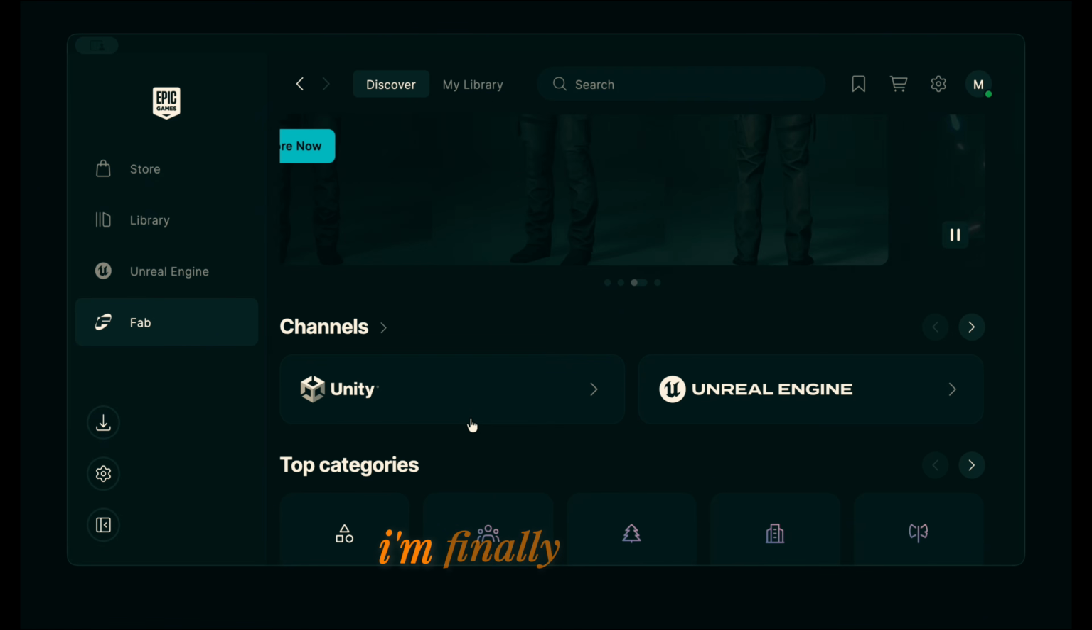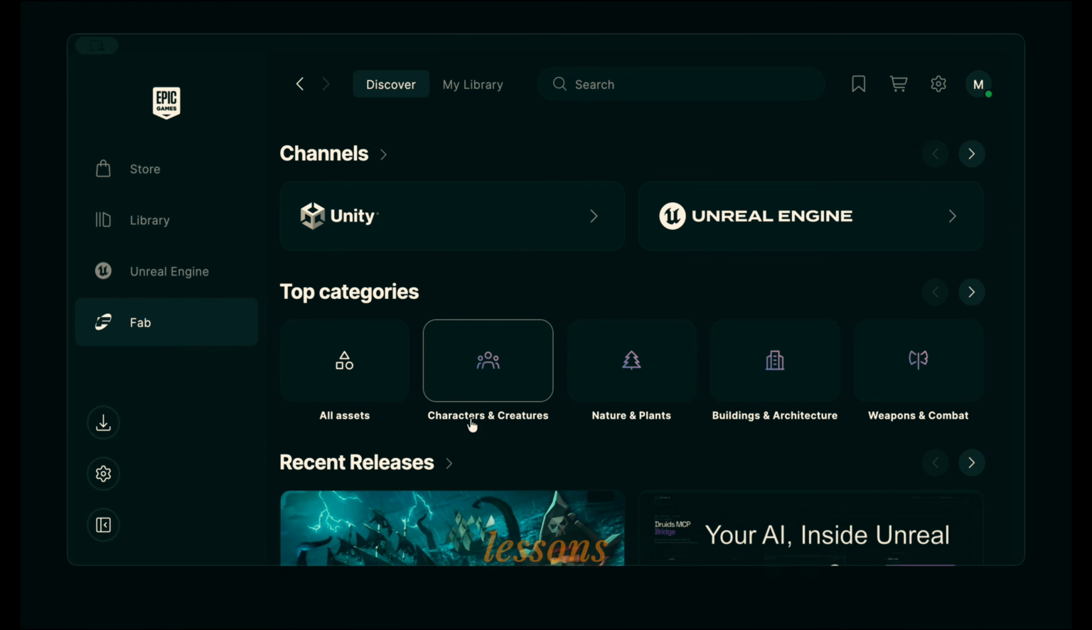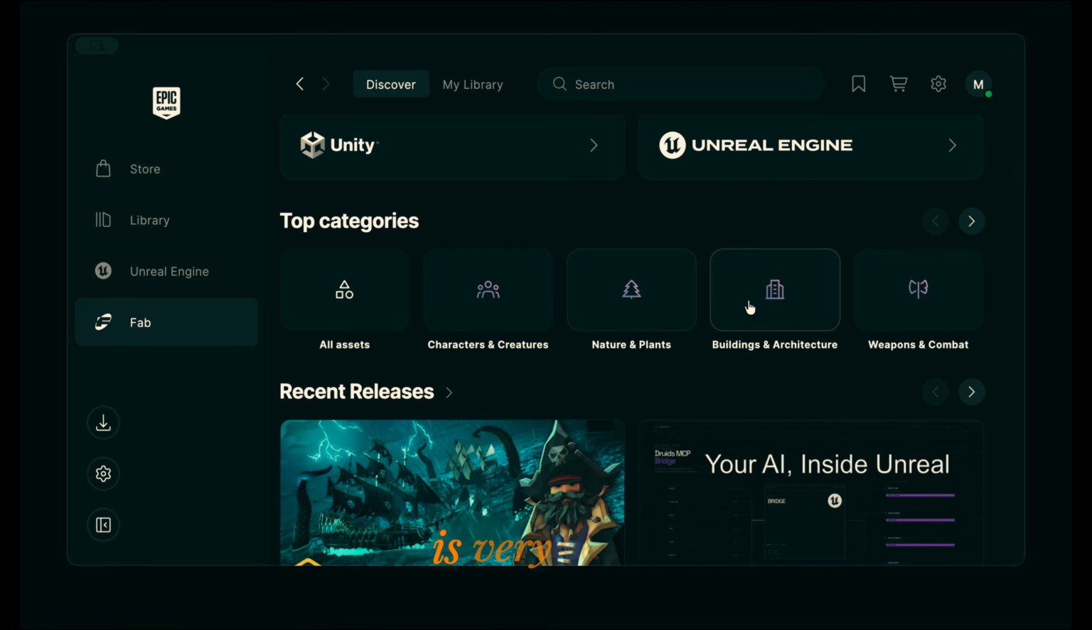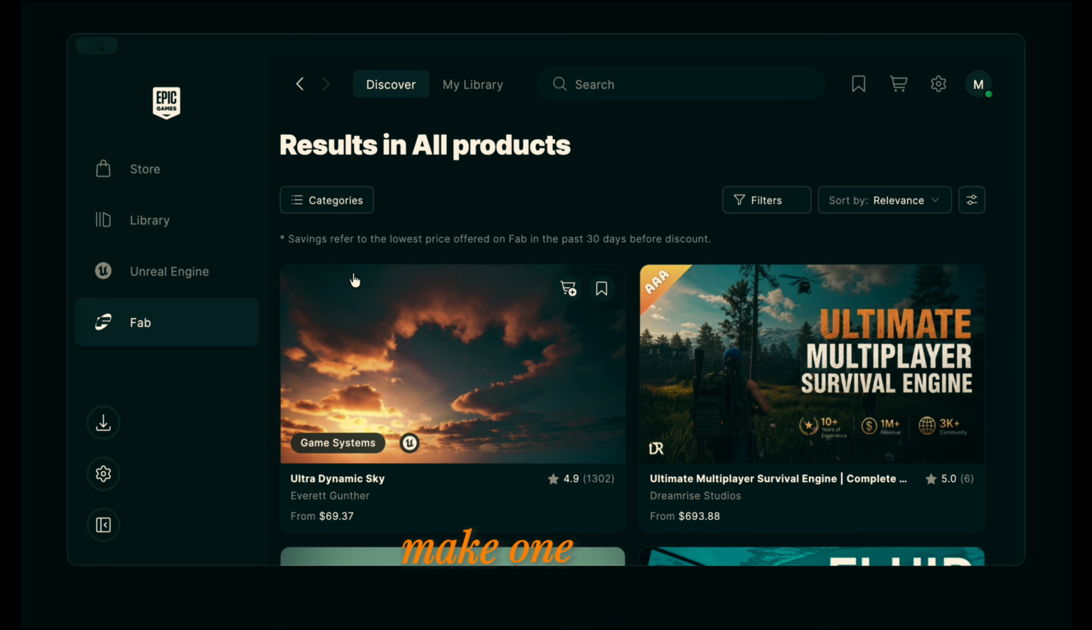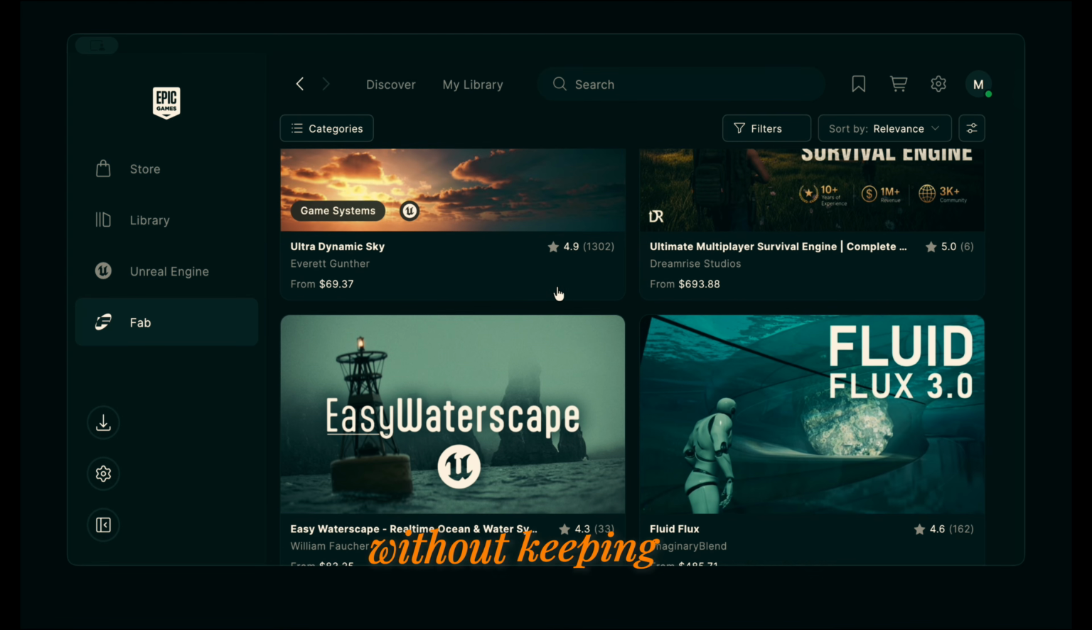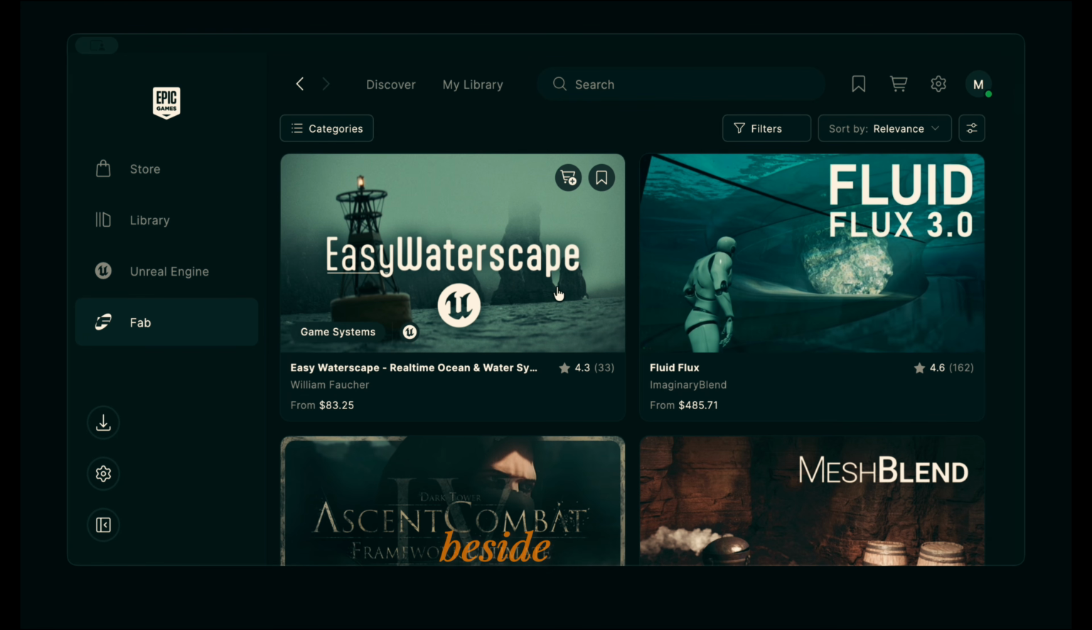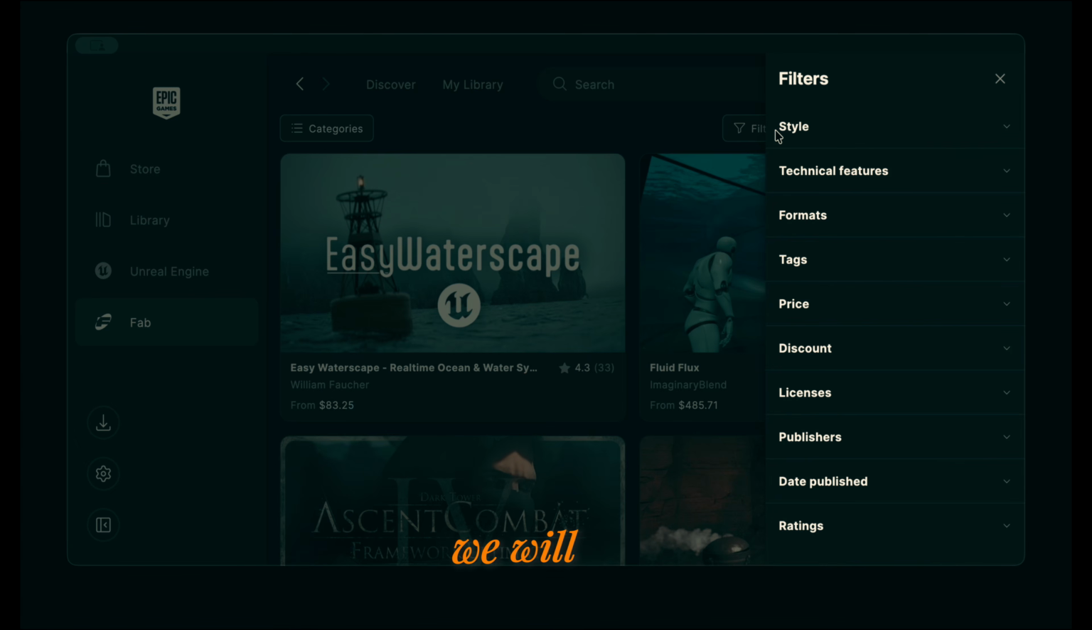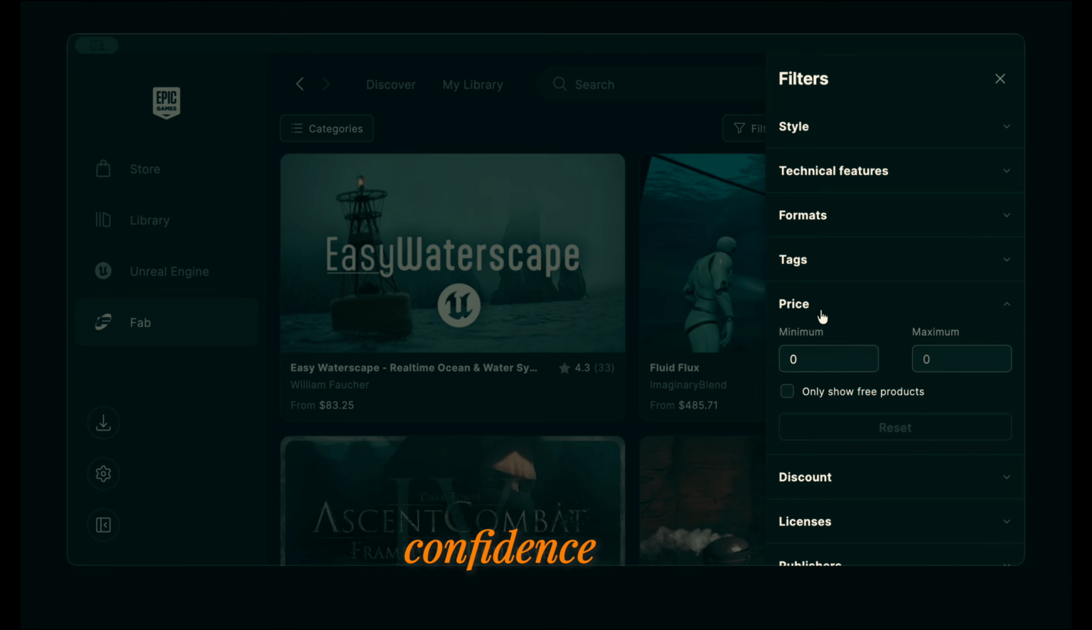In the next video, I'm finally starting the actual blueprint lessons. My first goal is very small. Make one target react without keeping the instructor's version open beside mine. We will see how long this confidence lasts.